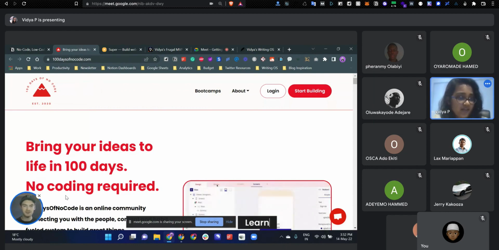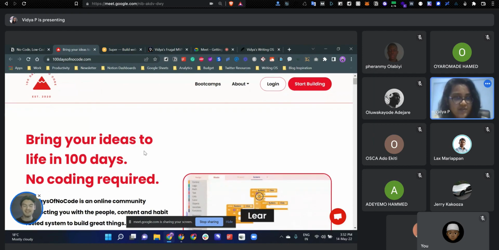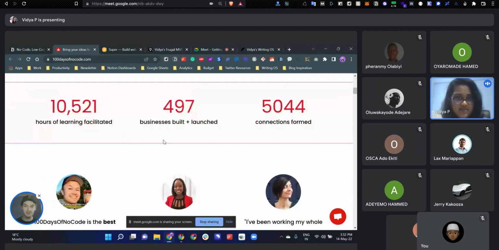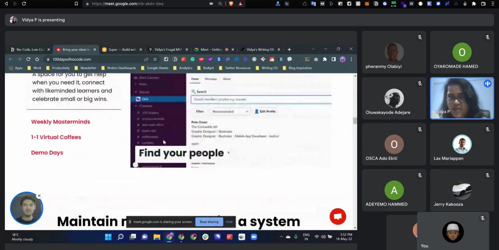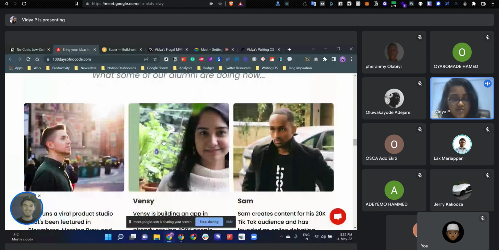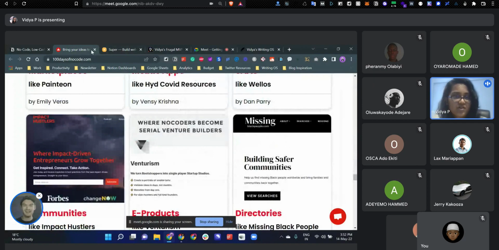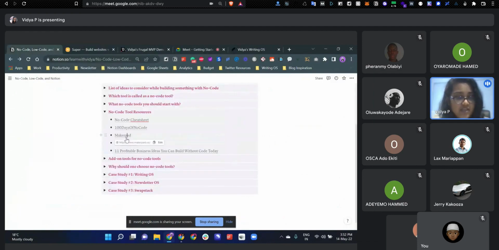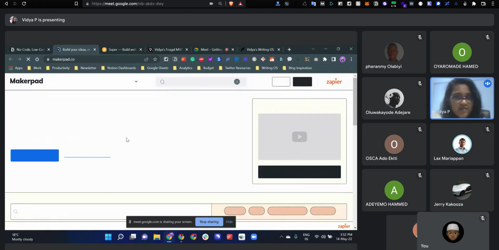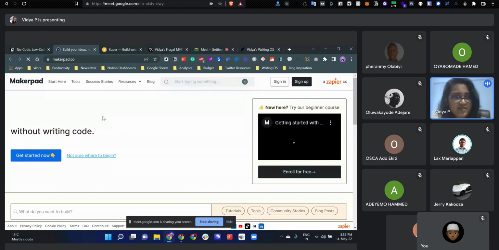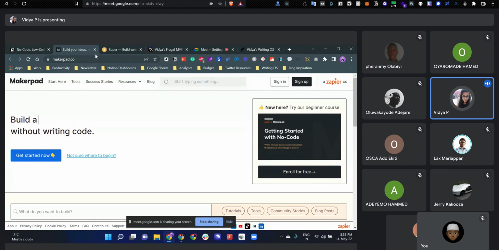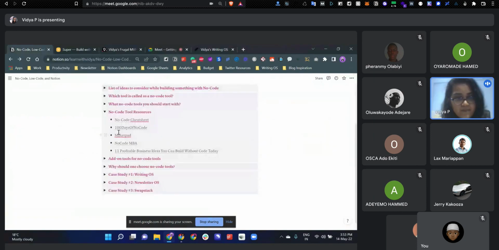And the founder behind this, Max, can also help you with all these resources he has put on the website. Most of them are free, but there's also a paid community which you can join. But most of the case studies, examples, tools, and resources you can use are free on this website. And yeah, there's another community called MakerPad. This also lists all the tutorials you can use, or you can start learning to build a website or something like that without writing code.